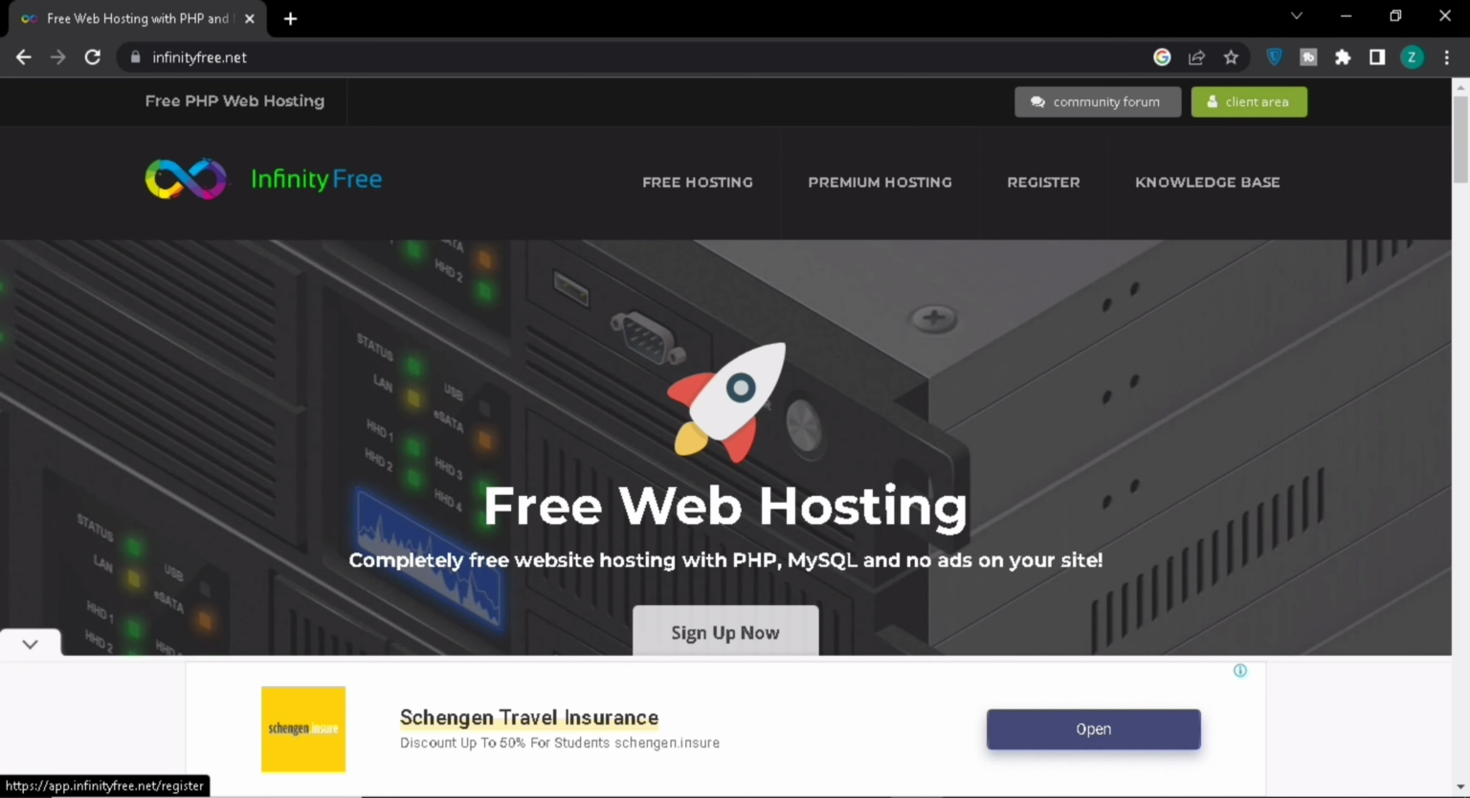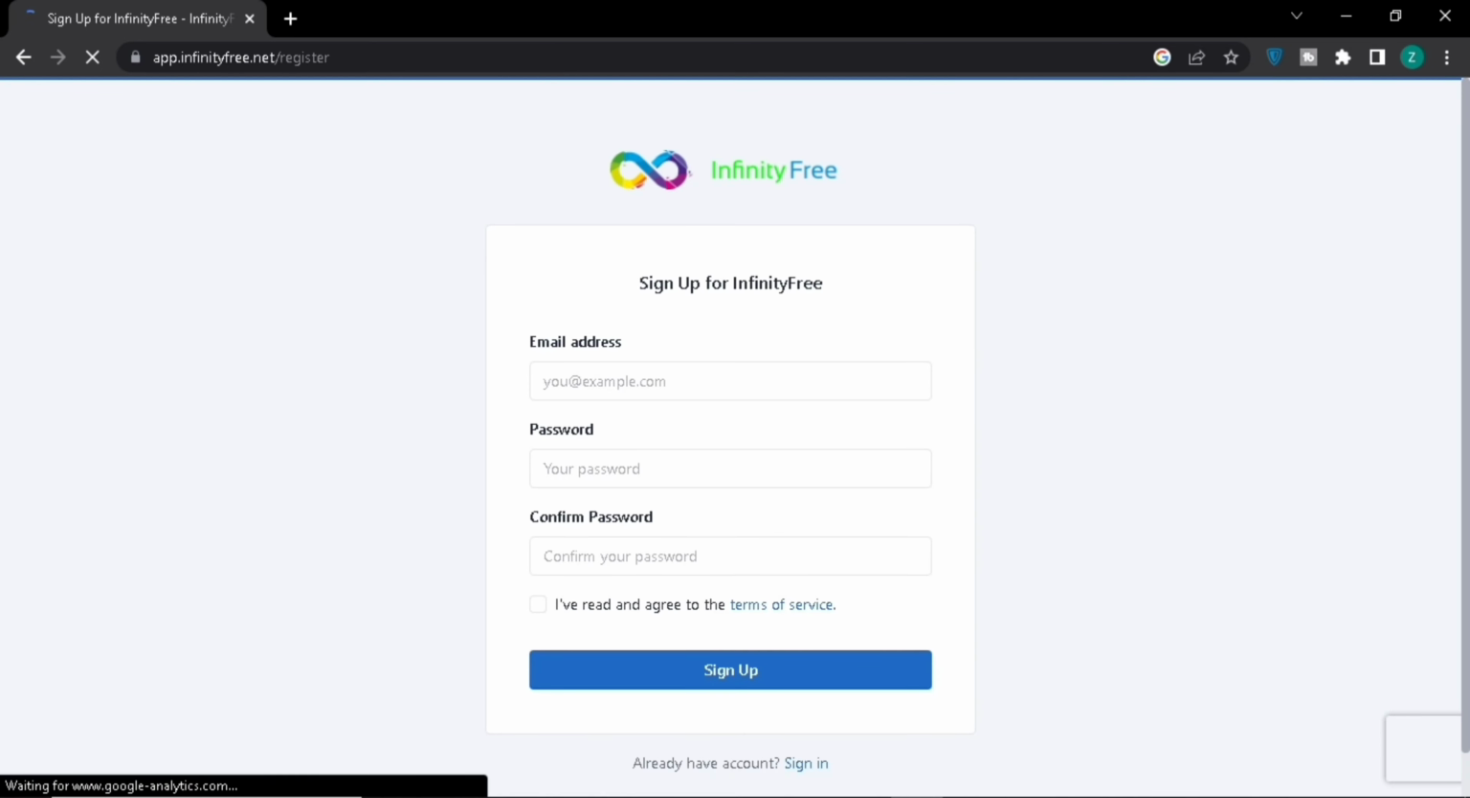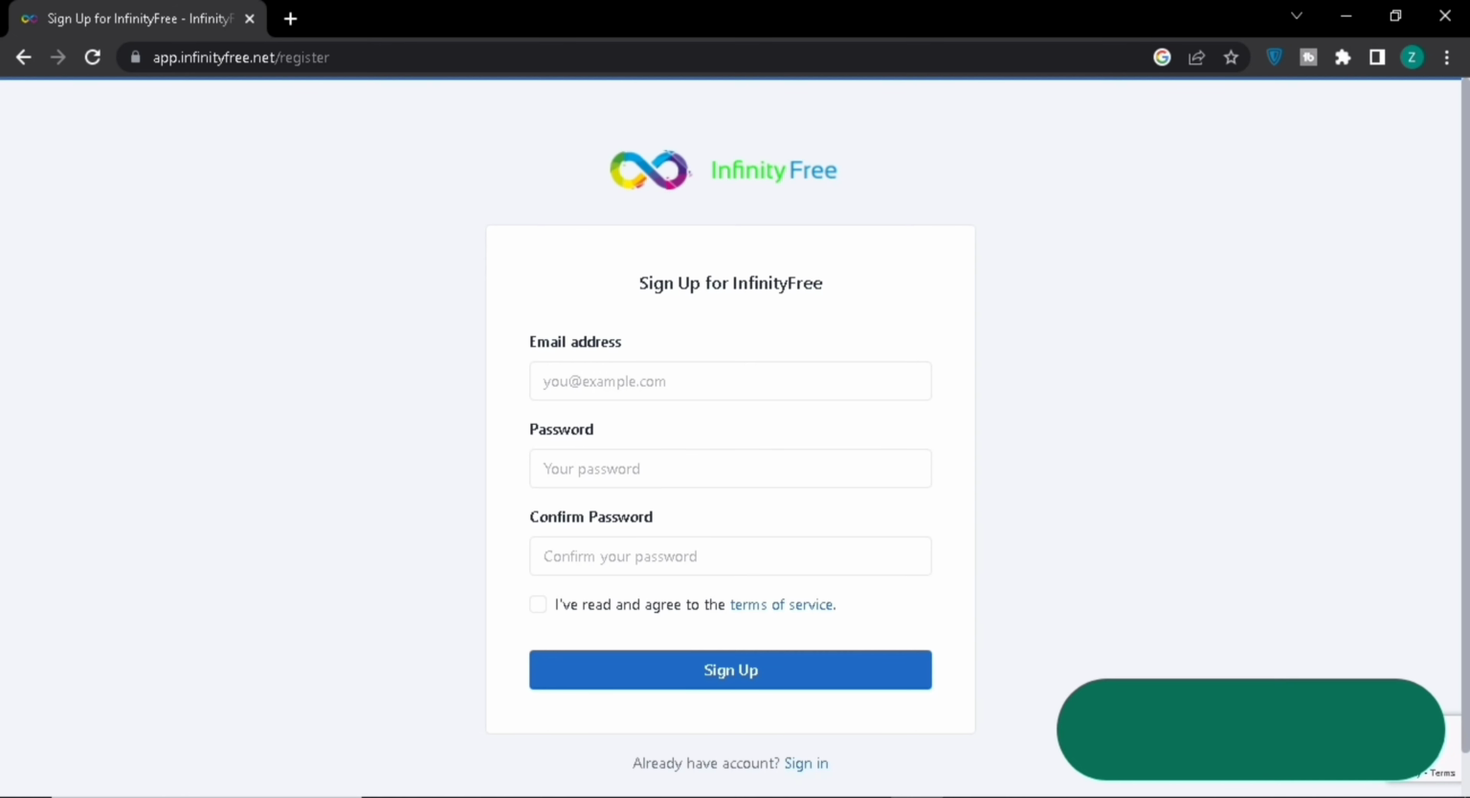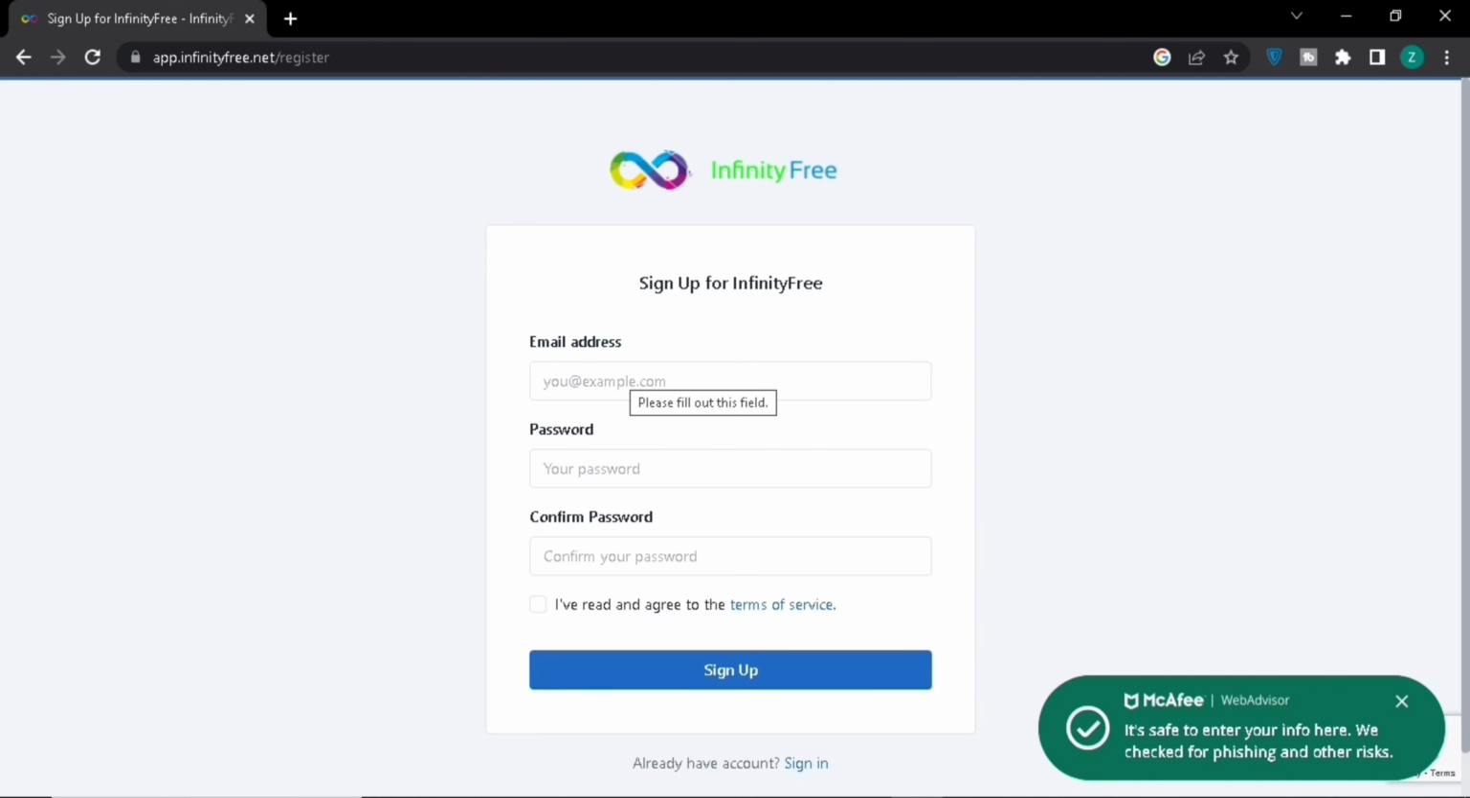Next, I will walk you through the process of signing up for the chosen hosting platform and selecting a domain name that represents your website. Don't worry, I will share some tips to choose an engaging, memorable domain. First of all, signing up for InfinityFree.